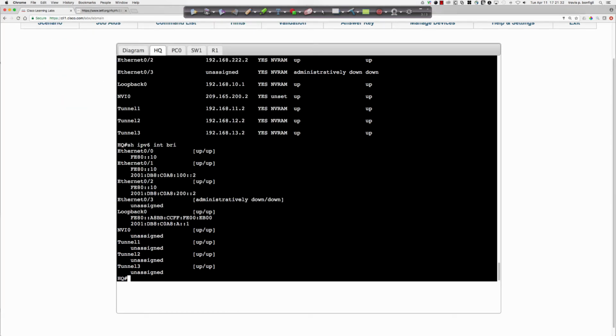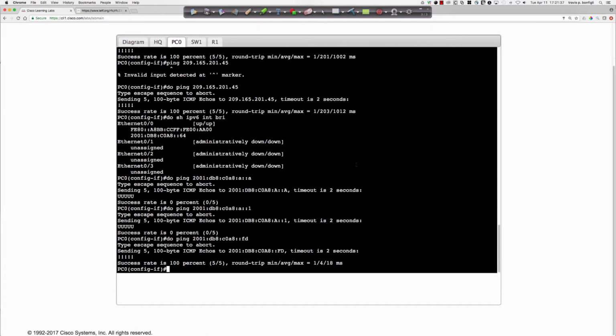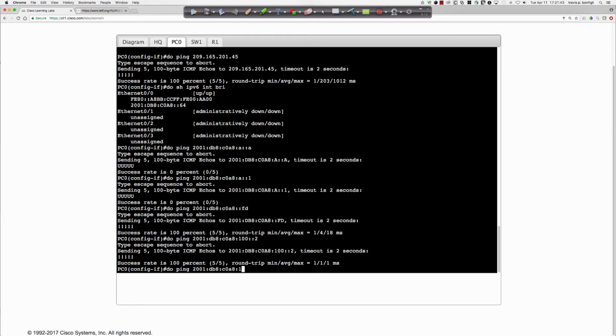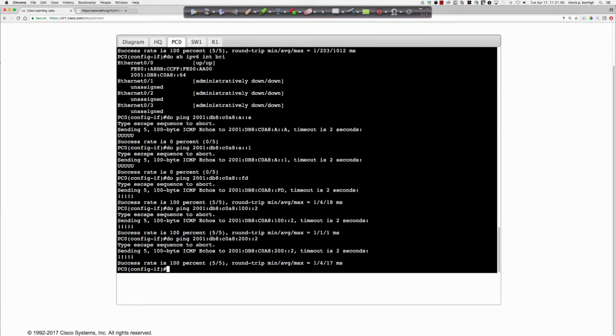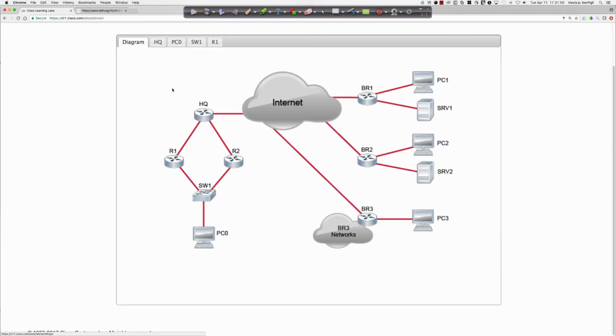So :100::2 and :200::2. Let's see, can we reach those inside interfaces? 100::2. We can, and how about 200::2? All right, so we can get all the way to the HQ router. And again, this is with pings, right? So we're doing the split-the-difference method here, trying to cut things in half. So ping seems to be working all the way up to the HQ router, but we're not able to get to the internet.